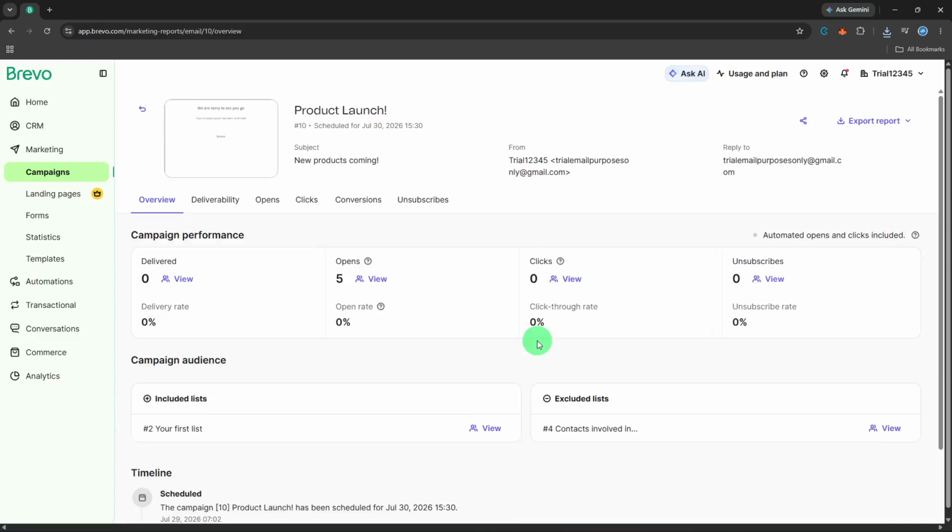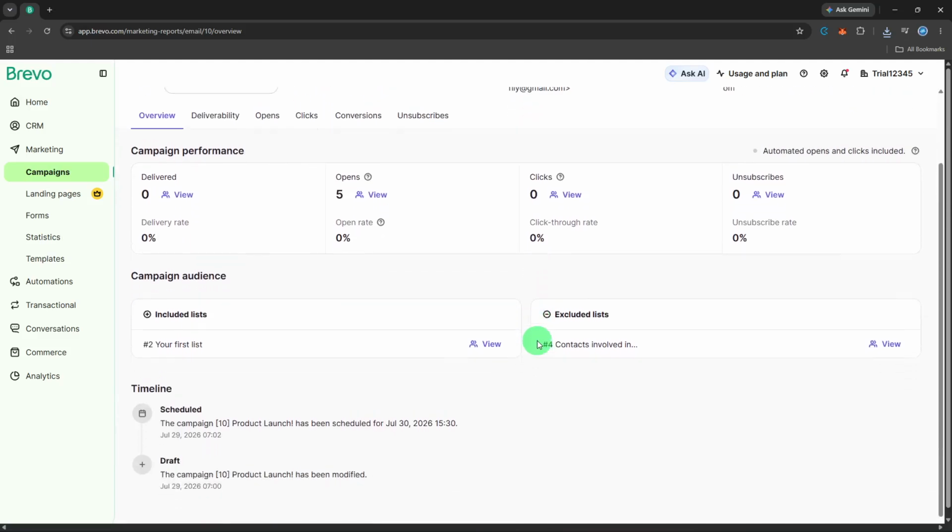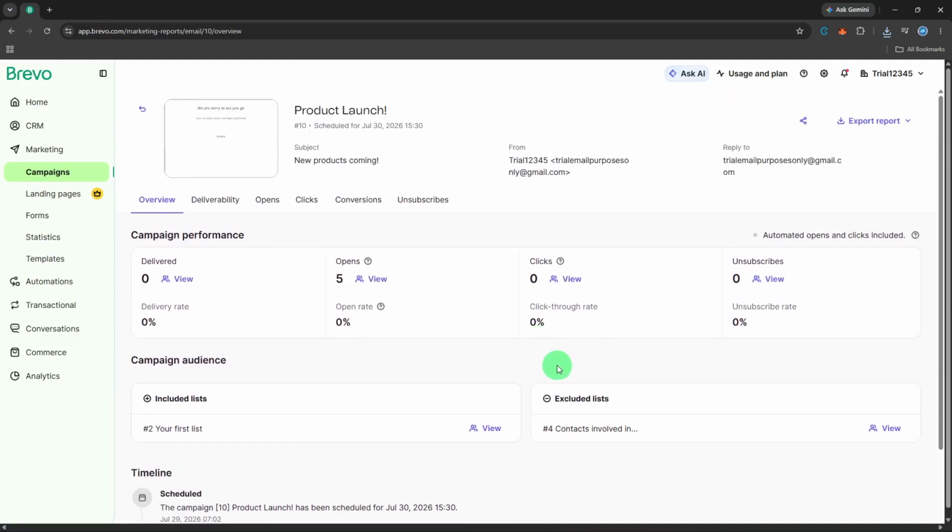Now, the metrics. You'll see open rate, click rate, bounce rate, unsubscribe rate, and delivery stats right at the top. Open rate sounds sexy, but honestly, I pay far more attention to click rate. Opens just tell me the subject line was intriguing, or the sender name was trusted. Clicks tell me the content actually moved someone to act.